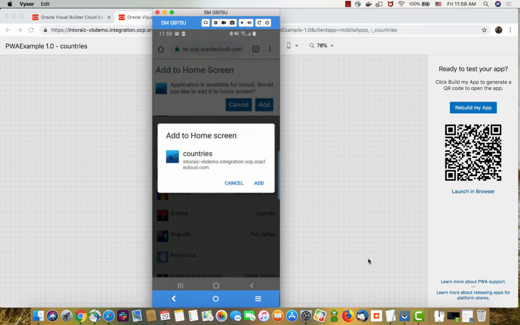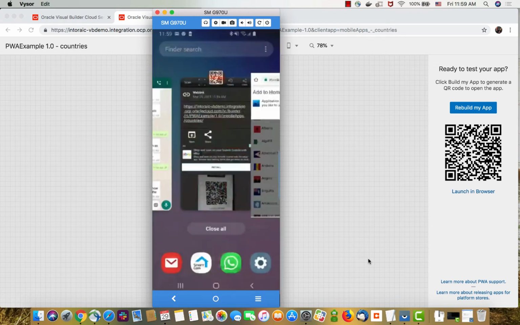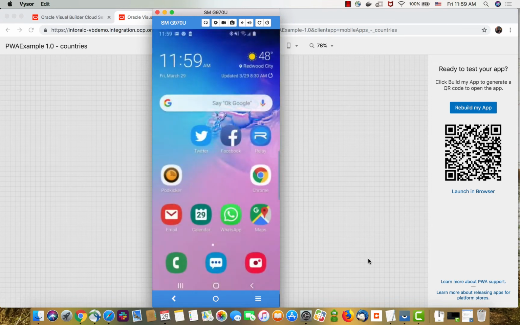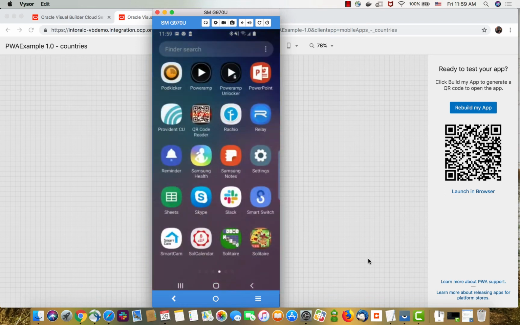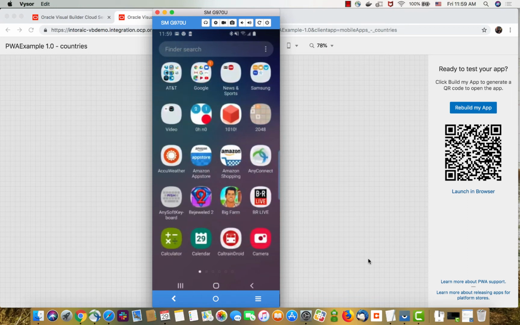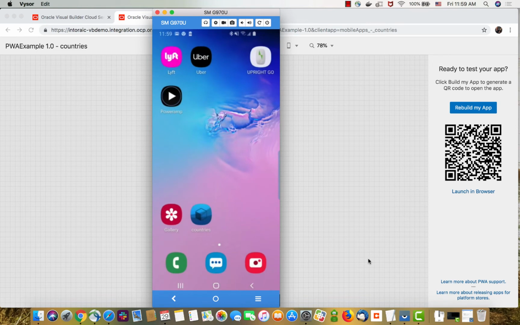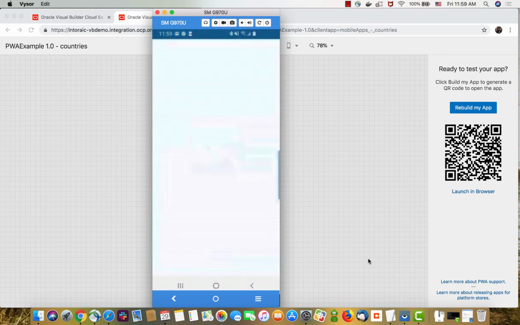Okay? And if we choose to do it and we click the Add to Home Screen button, this would download the application, the resources for it, and add an icon to our set of applications. So we're going to close all the applications, including the browser, and show you that in our application list, we now have the countries application right here at the top right. Let's add it to our homepage, and then we can click on it to invoke the application.